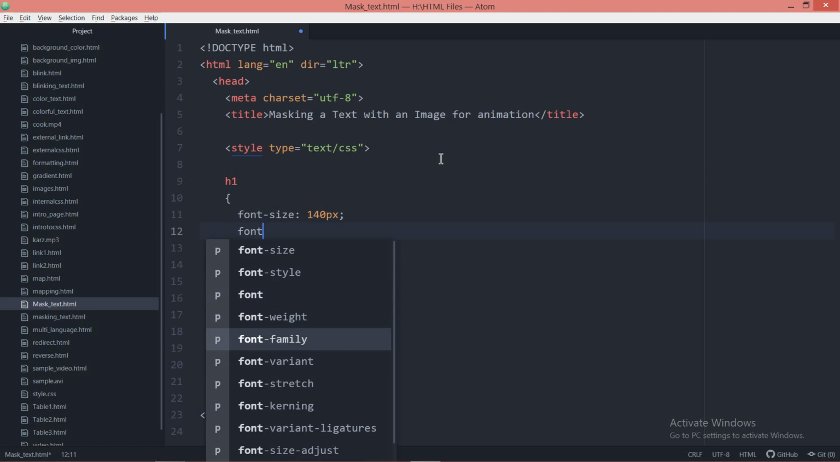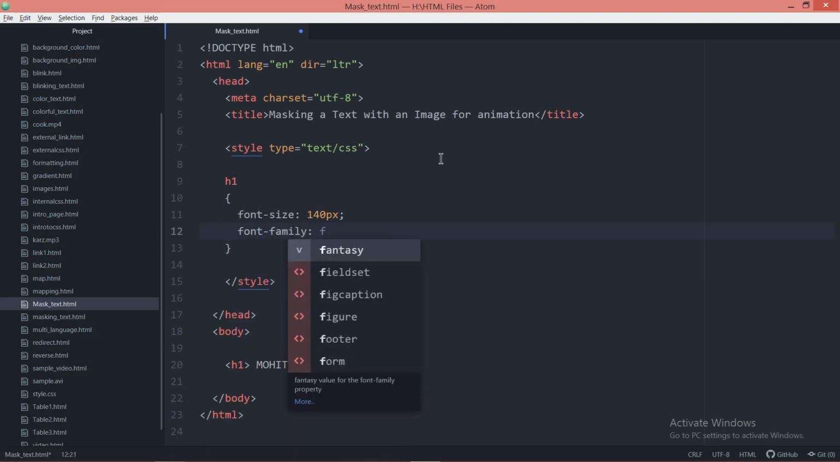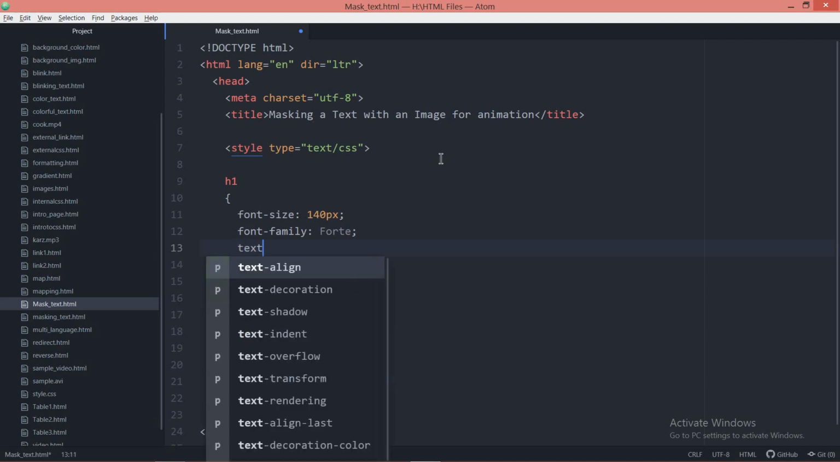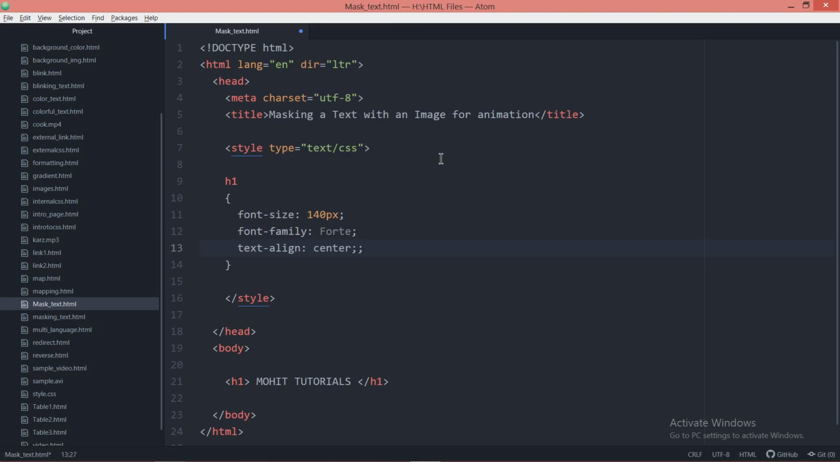Font family, what type of font style you want to set, let it be this type of font. This is as per your own requirement, what type of font size and font style you want to set. Now I want to align this text toward the center of the screen. Just put one more property, text-align center.